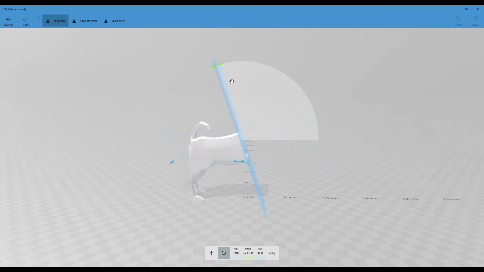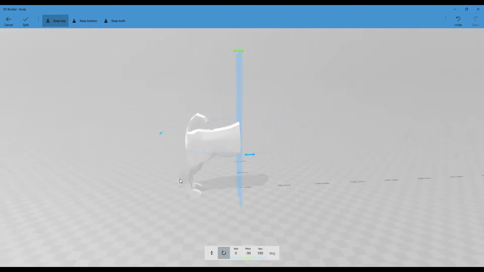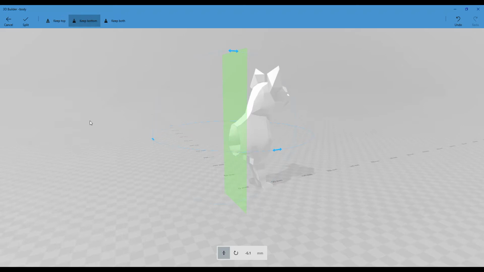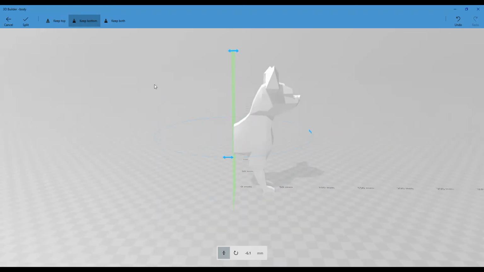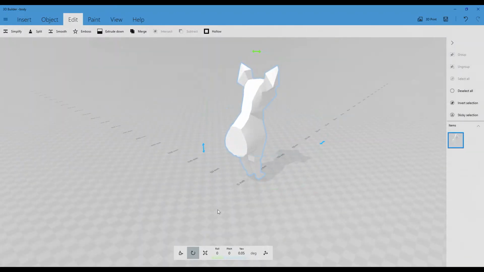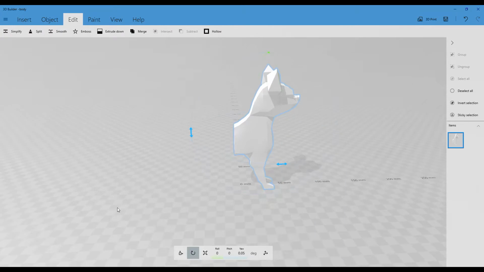So, for example, if I want to split it right here, once again, the snapping tool is powerful. I can decide where I want to snap. Maybe I want to snap here. I will keep what it calls the bottom of the object, the side of the object. Okay. And now it's cut, clean cut. Okay, perfect.